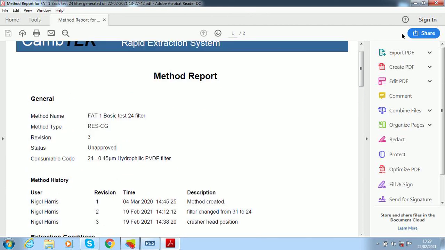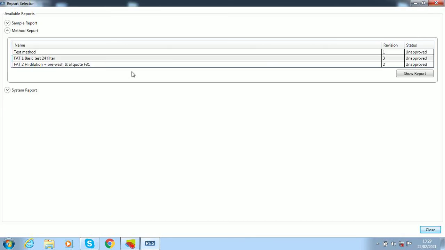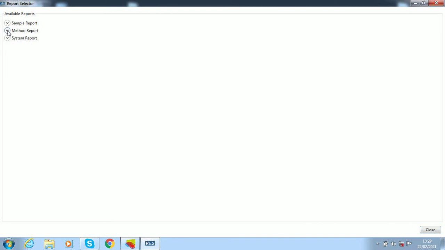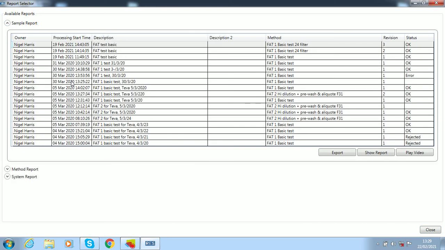Right, so I'm just going to come out of here, close that one down, and now go into the sample report. These are the samples that have been run, when they were run, who was logged in, who did them, the description of the sample, and description 2 if you want that. It's a much more extended field. You can put a lot of detail in that if you wish.